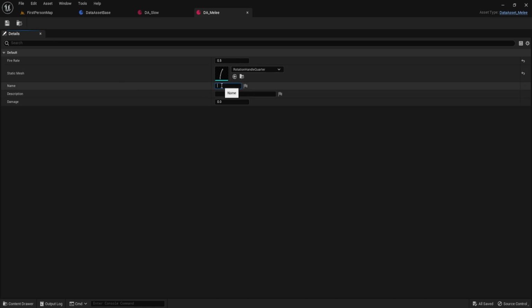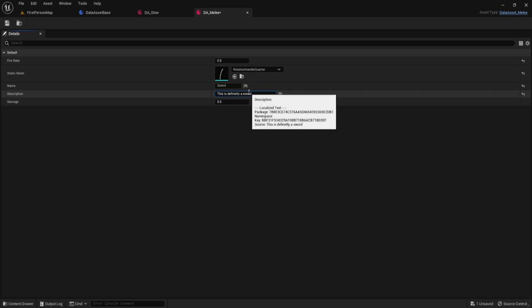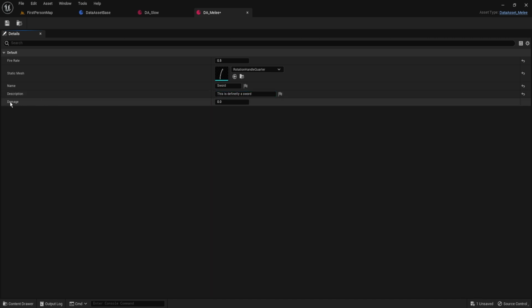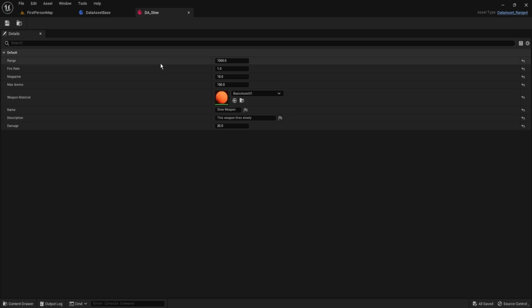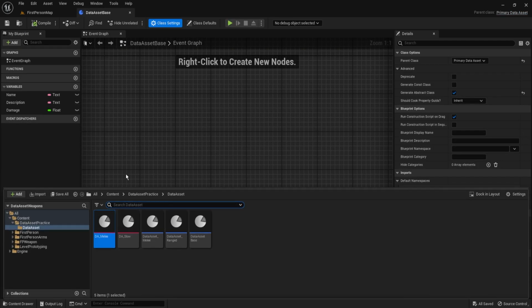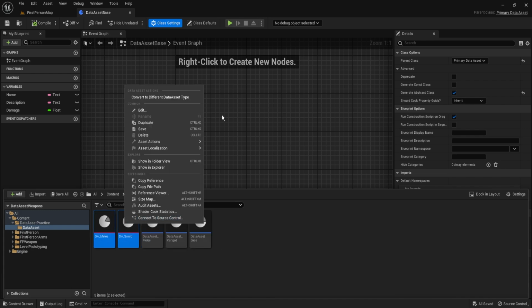So for the name, let's just call it a sword. It's not a sword, but this is definitely a sword. So for damage, we'll say 20, because its range is a lot shorter. It'll be the range of the actual static mesh itself. And we can close both of these. Now we'll just rename this to sword. Now let's just see if this works as well.